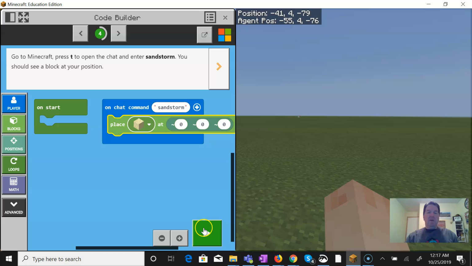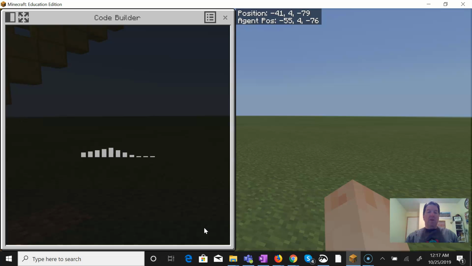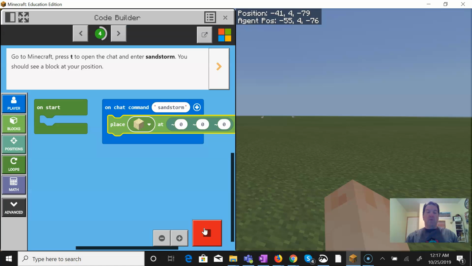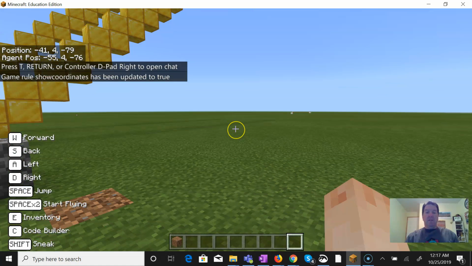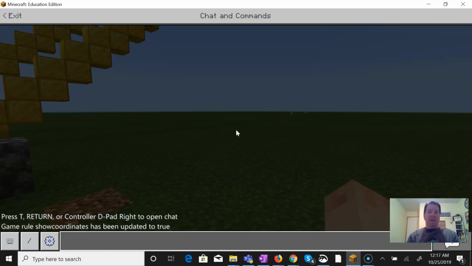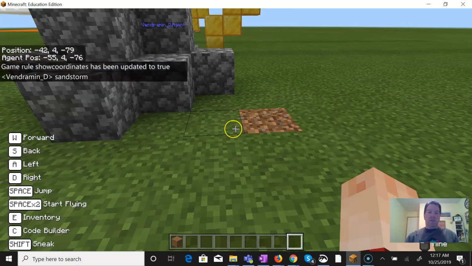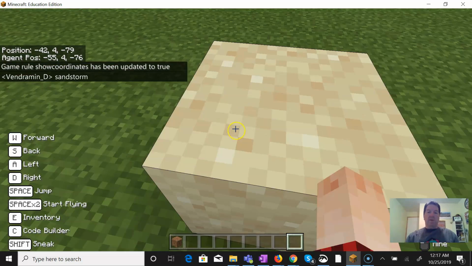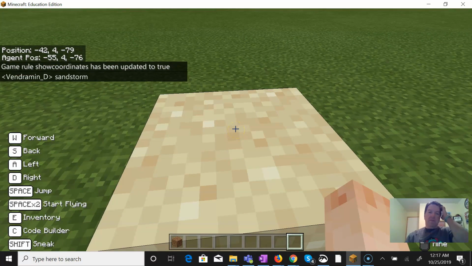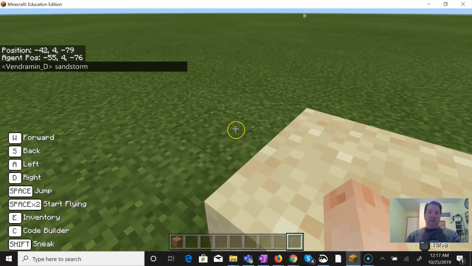Okay, that makes sense. Let's give this a shot and make sure some sand is going to come out. Now this isn't random. We've set the coordinates for this, so I know when we do this, we should be okay. So as always, we hit T. That opens up the chat commands, and this program is called Sandstorm. So I put that in and take a look. Oh, there we go. Awesome. Makes sense to me.